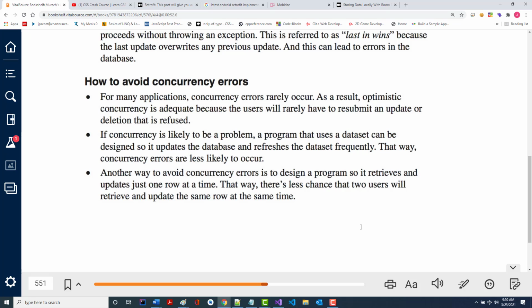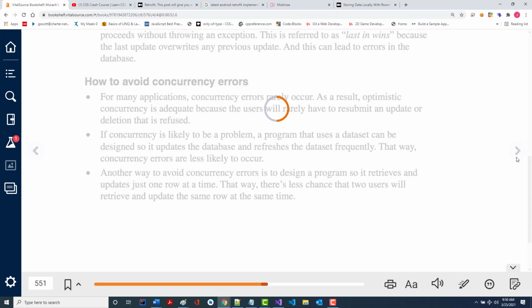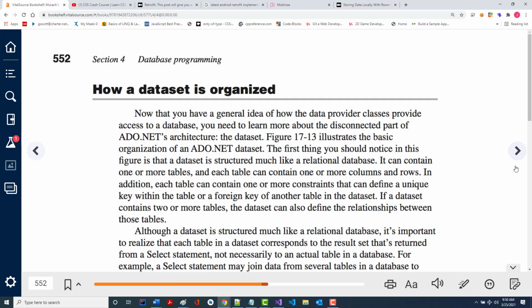All right, it says another way to avoid the concurrency is to design a program so it retrieves and updates the data just one row at a time. That's possibly the best way of doing it because that's the least amount of worry about two people banging into one another. All right, so believe it or not, we're almost done with the chapter.